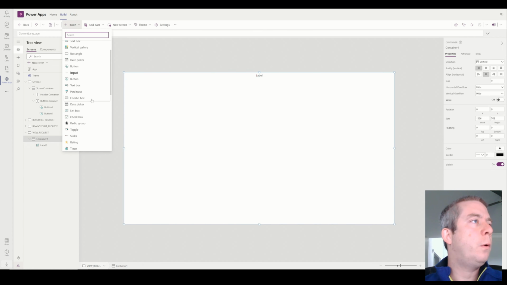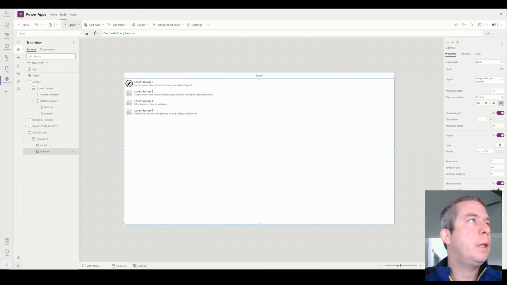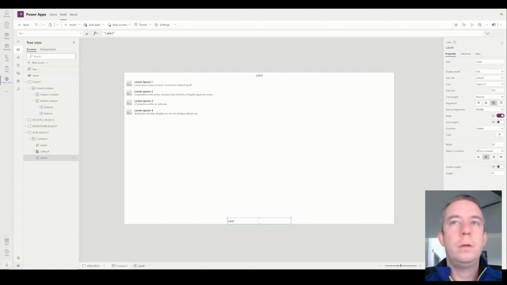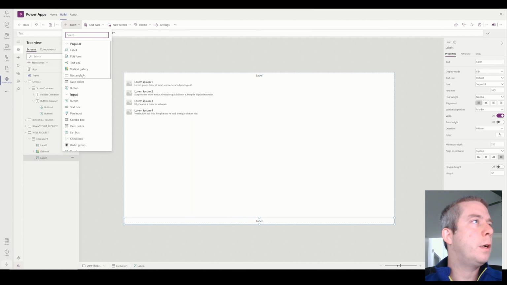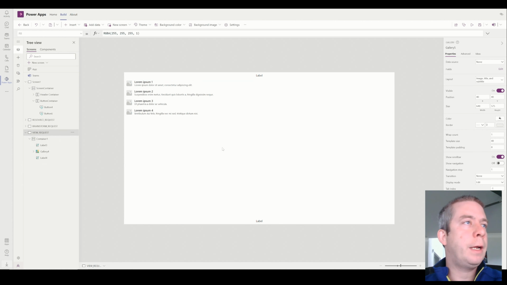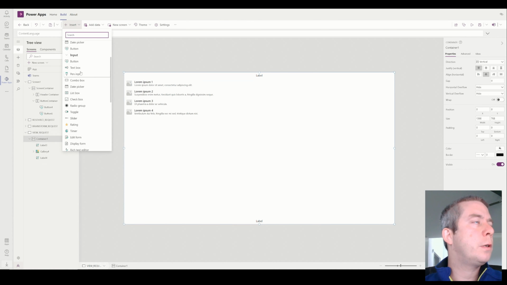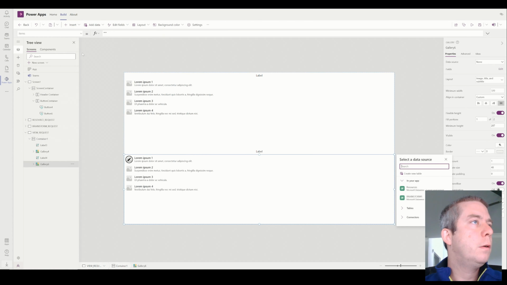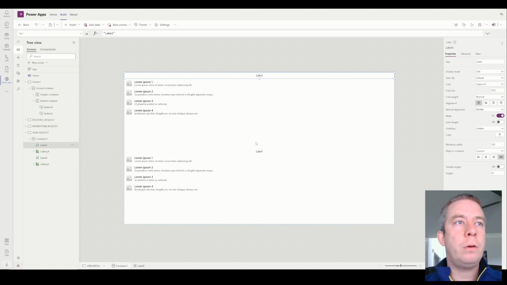Okay, so now we'll insert a gallery, a vertical gallery. Okay, and then we'll insert another label, and once again this one is going to take up the entire space and be centered, and then we're going to insert another vertical gallery. Oh, make sure I'm in my container. So I'm in my container, insert a vertical gallery. There we go. So we have label, vertical gallery, label.